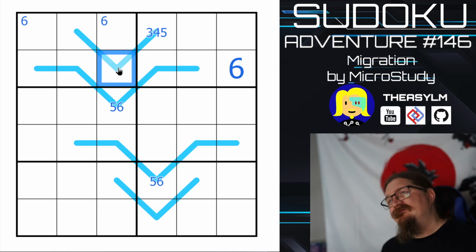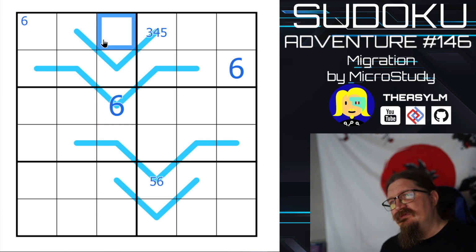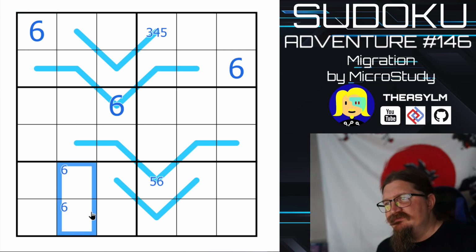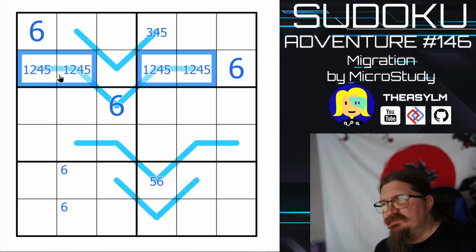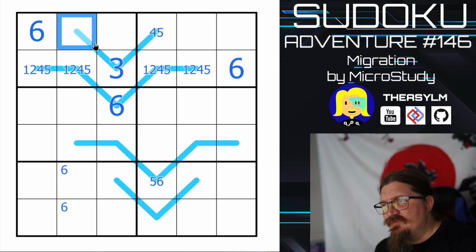Gotta be a 5. 5 can't go here, so this has gotta be a 6. This isn't a 6, this is a 6. There's a 6 here. These are 1, 5, 2, 4. Meaning you're a 3. You're not a 3. You could be 4, 3, 1. Or 5, 3, 2.